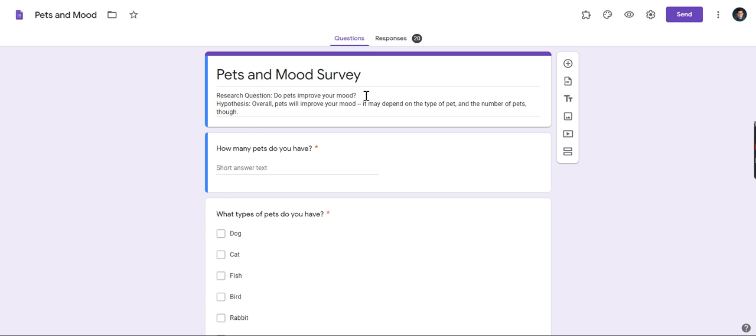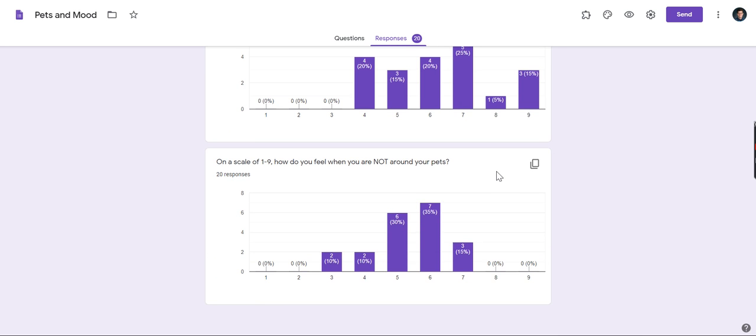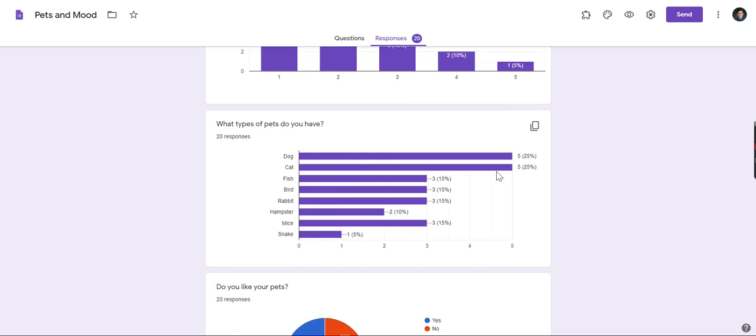I think overall pets do improve your mood, but my hypothesis says that may depend on the type of pet or the number of pets. So I've gotten 20 responses. So I'm going to go to this responses tab right here at the top. Once I click that responses tab, I've got a lot of charts here, but these charts won't actually be helpful for me in the questions that I want to answer.